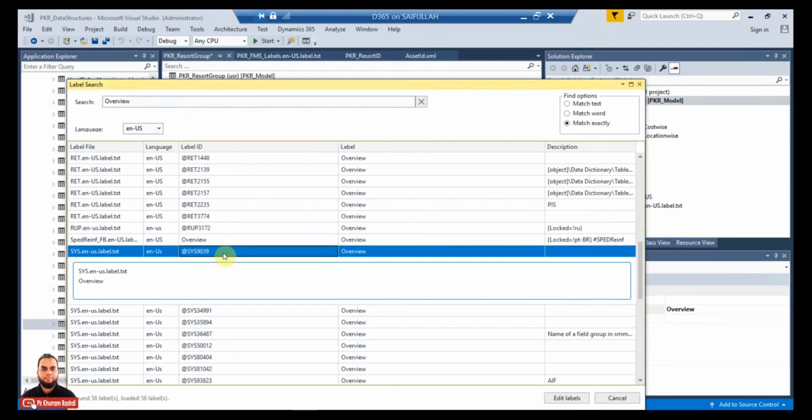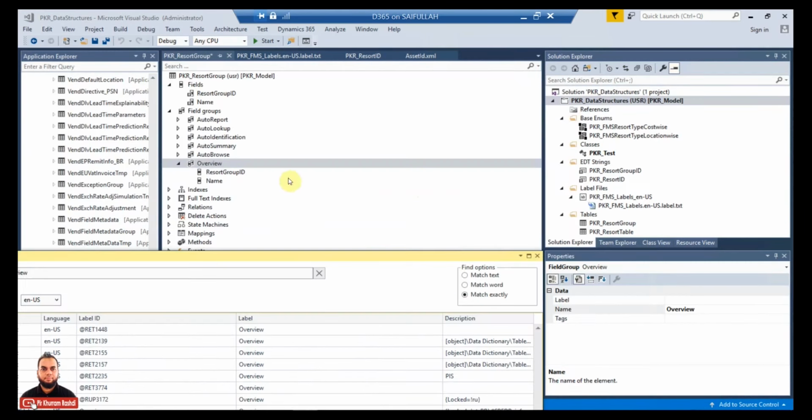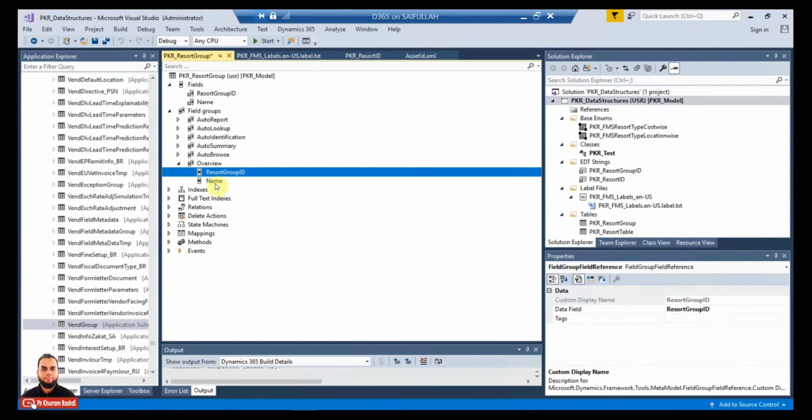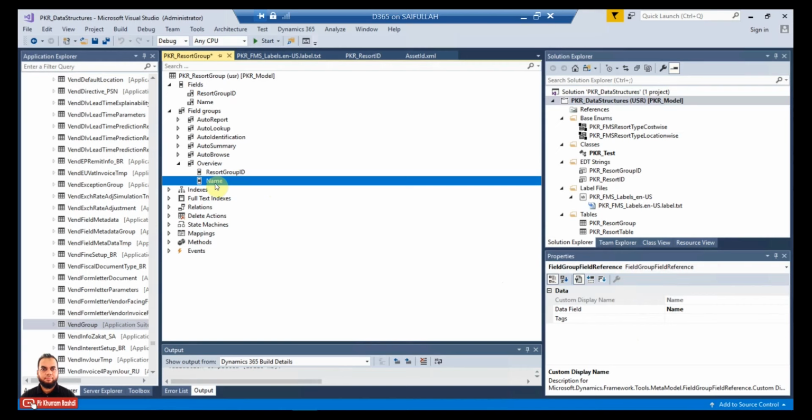So here is the sys label, we can just copy it and place it in our label in the properties. In this way we have included the overview using the sys labels, which are basically on the sys layer. And there is an auto lookup here whenever this table is used in lookups. So the fields will be shown there.